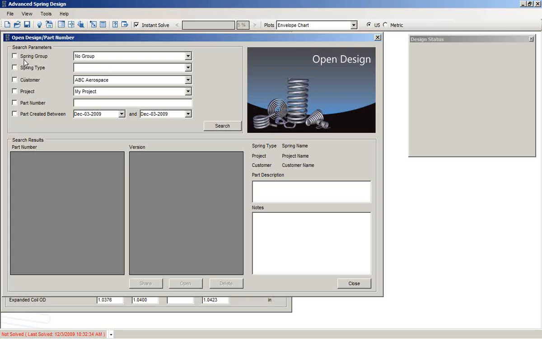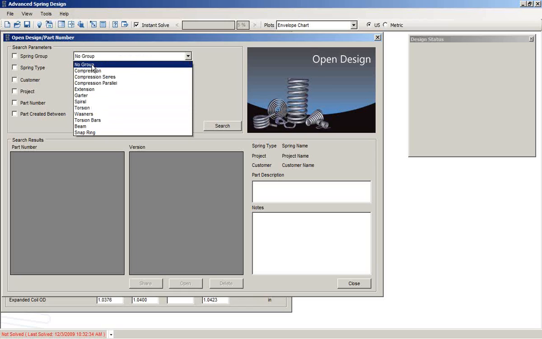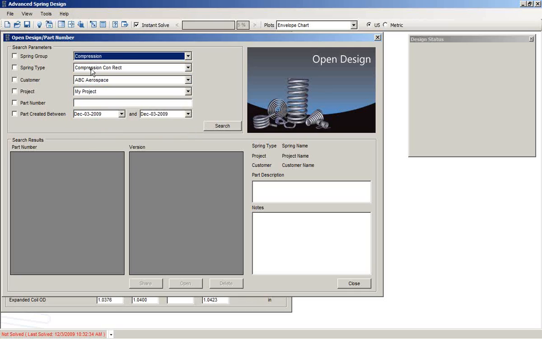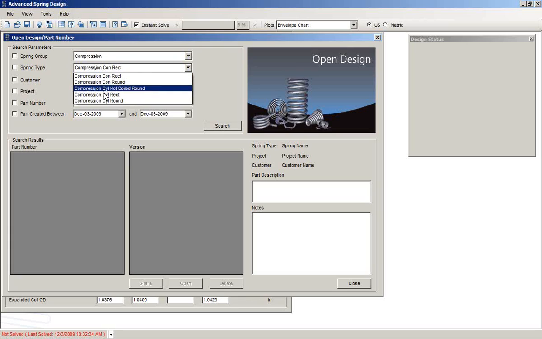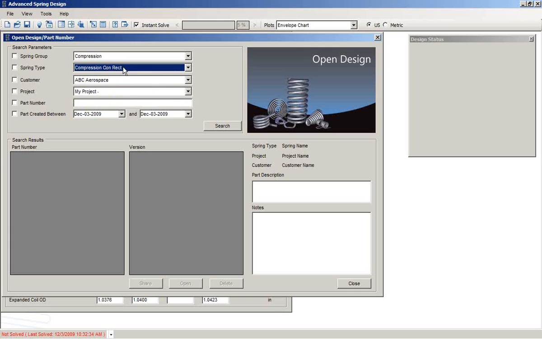These are the different groupings that are available. Springs can be grouped in this way. So if we have, for example, a compression spring, we see the different spring types available under compression spring: conical rectangular, conical round, cylindrical hot coiled round, cylindrical rectangular, and cylindrical round. So for each spring group, there are a number of spring types.